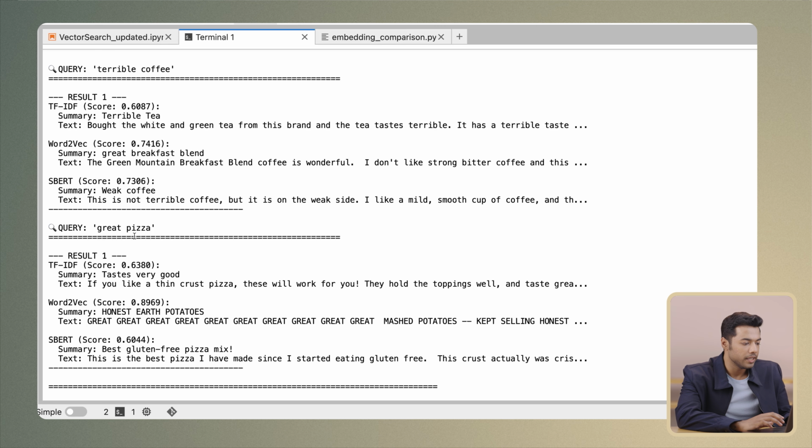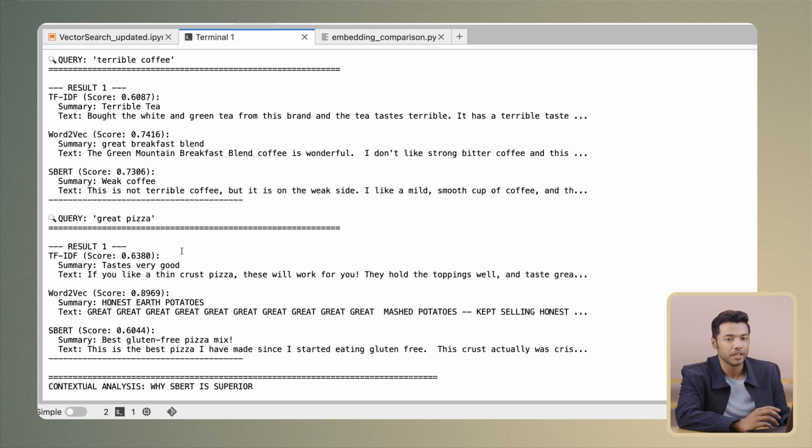Going to the second query, great pizza. Now again, TF-IDF is matching to the word pizza, so it is able to match to a correct document, but we can see word2vec is again based on word match, right? So it matches to something arbitrary, a document which has a lot of emphasis on the word great.